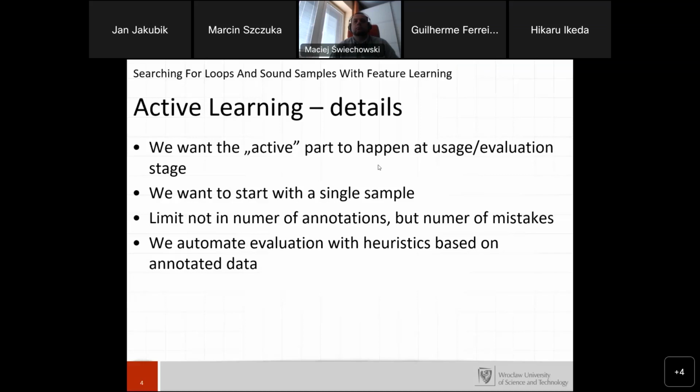Ideally, we want to start with just a single sample to minimize the effort, and we want the limit to be not the number of annotations, because active learning usually uses some sort of annotation budget, right? How much can we annotate on each of those loops? But the number of mistakes that the system can make before the user loses their patience.